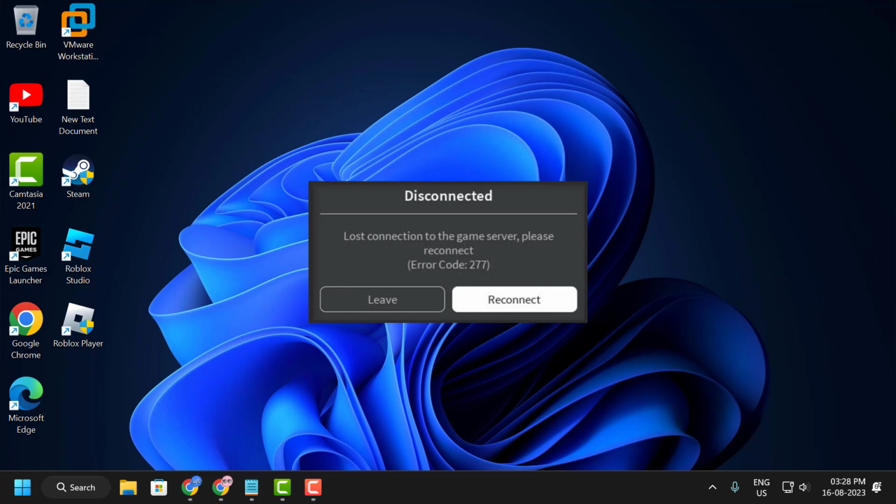Today we are going to see how to fix Roblox error code 277. Please check your internet connection and try again.